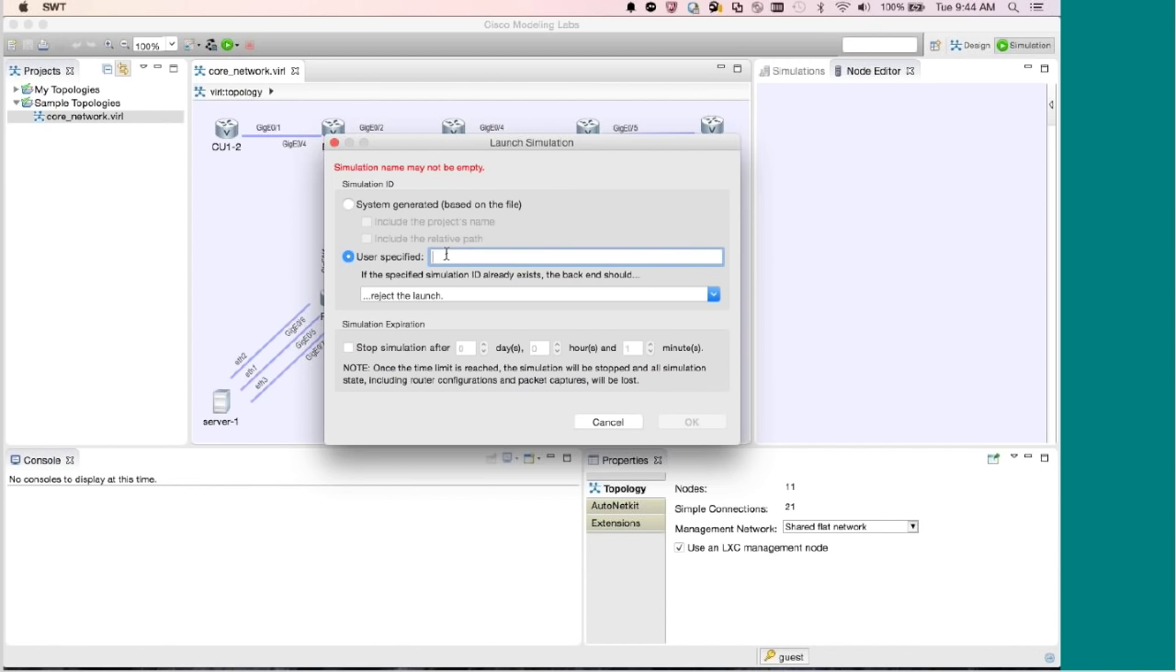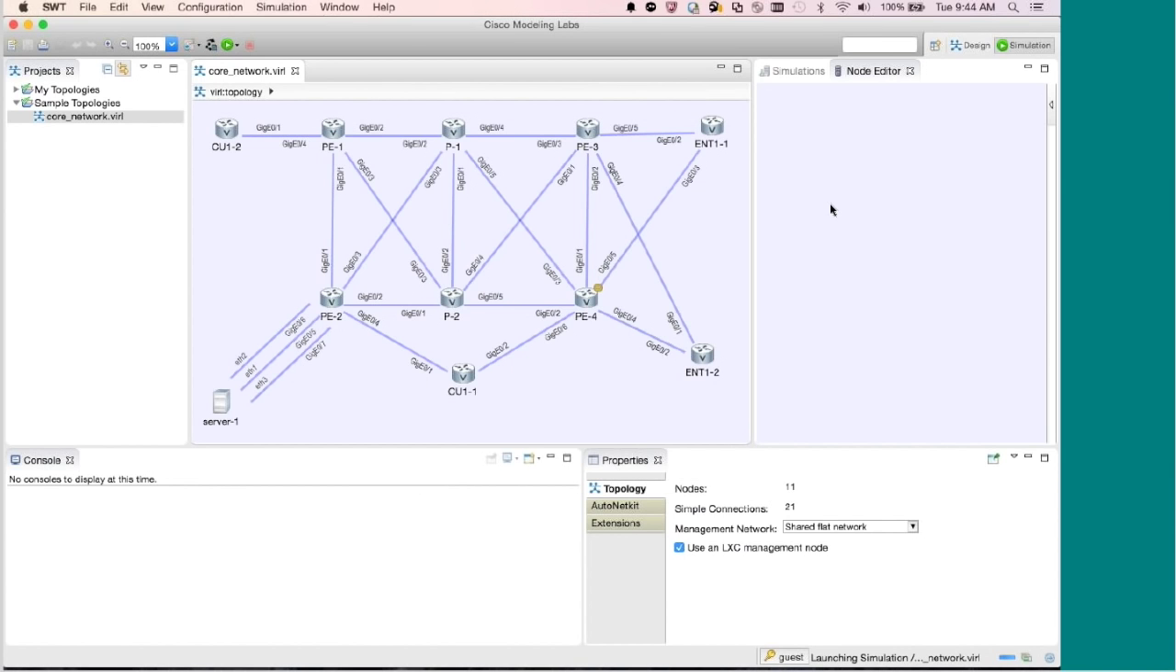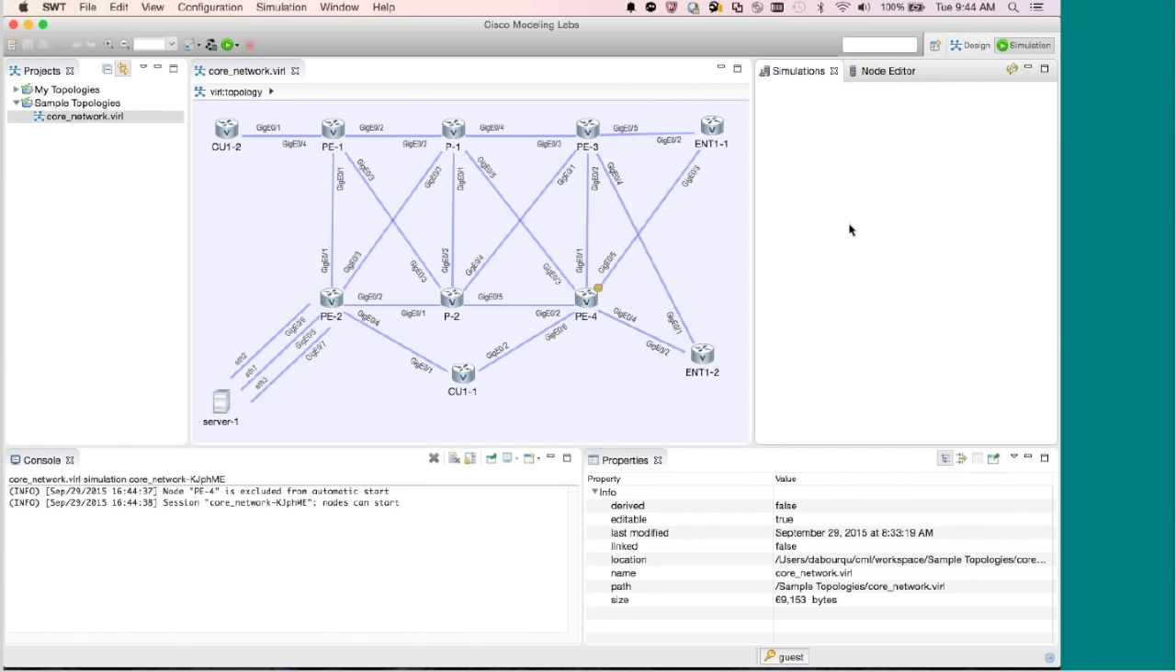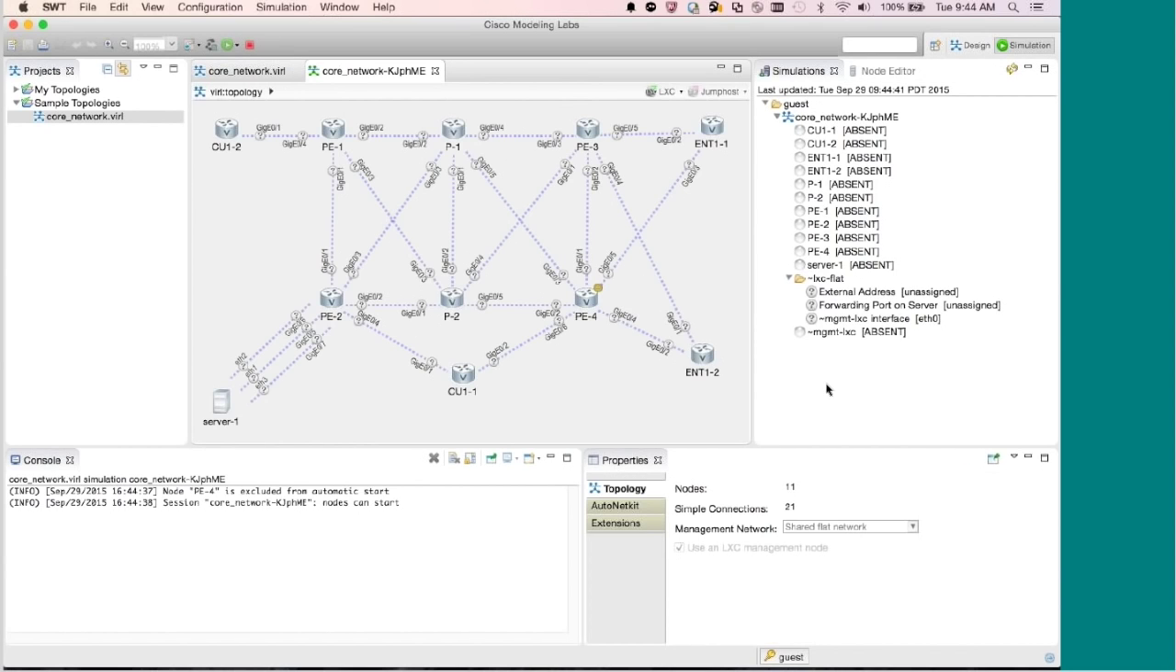You now have the ability to specify your own if you wish, and specify what the backend ought to do if that sim ID already exists. So for the sake of the demo, I'll just pick the same existing one, except that I'm going to exclude the project name and relative path to make it a little bit easier. You still have the ability to specify a simulation expiration. Switch to the simulation view.